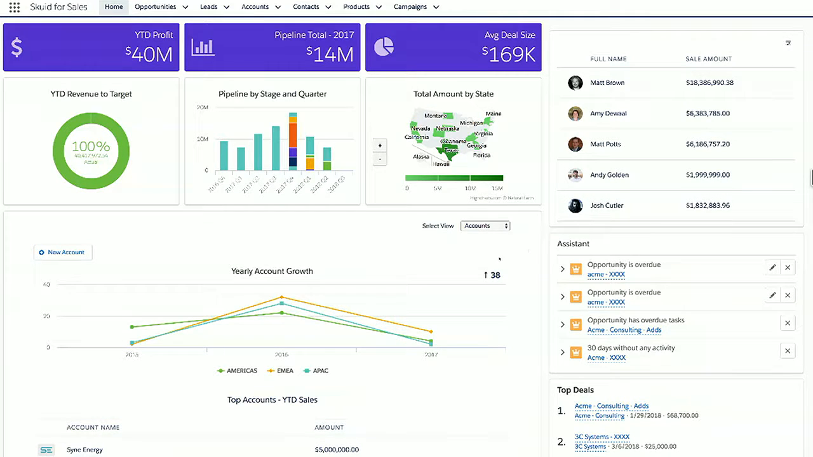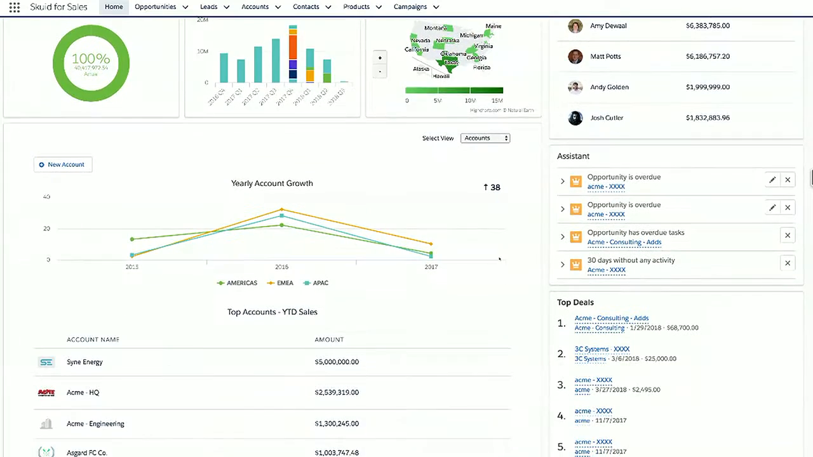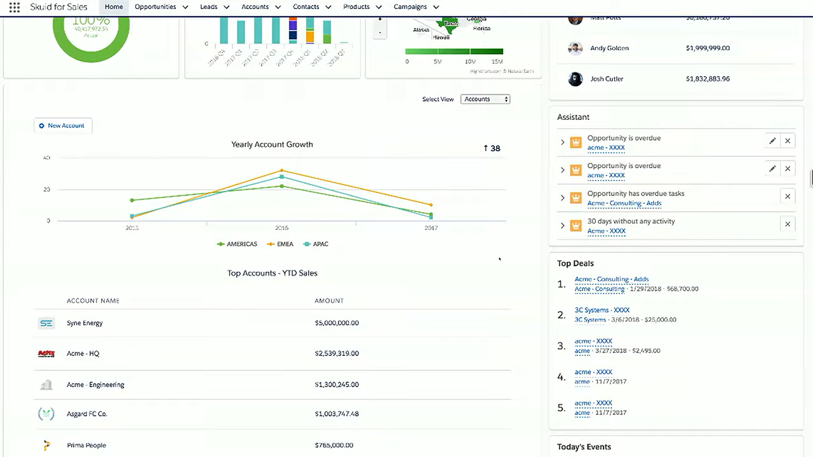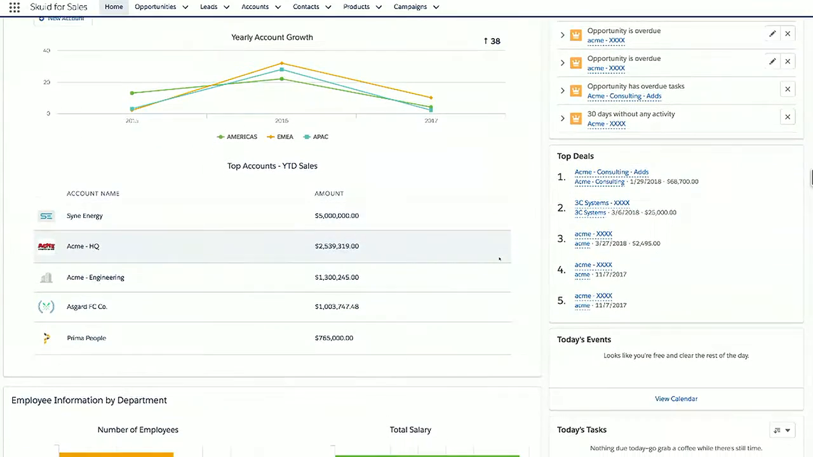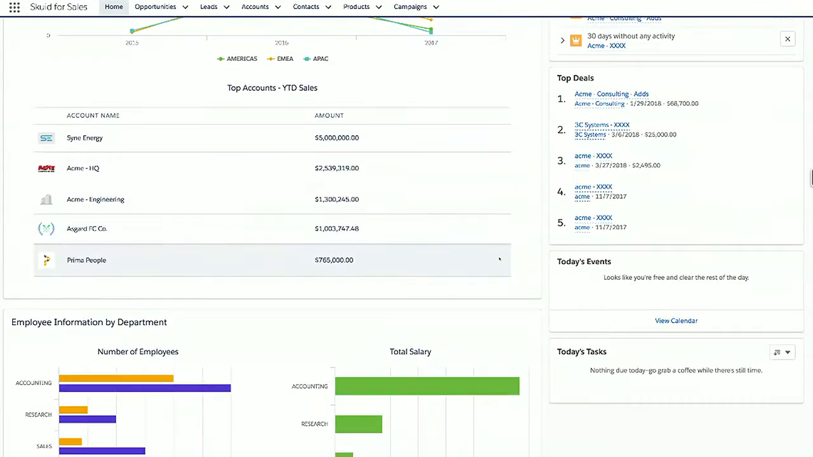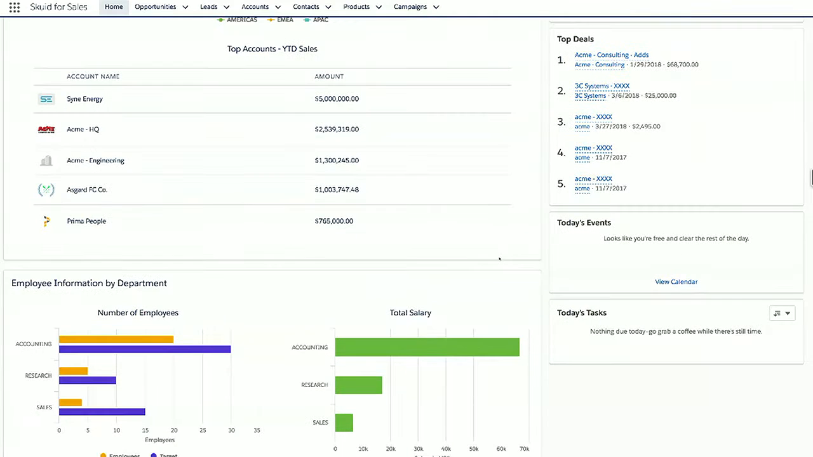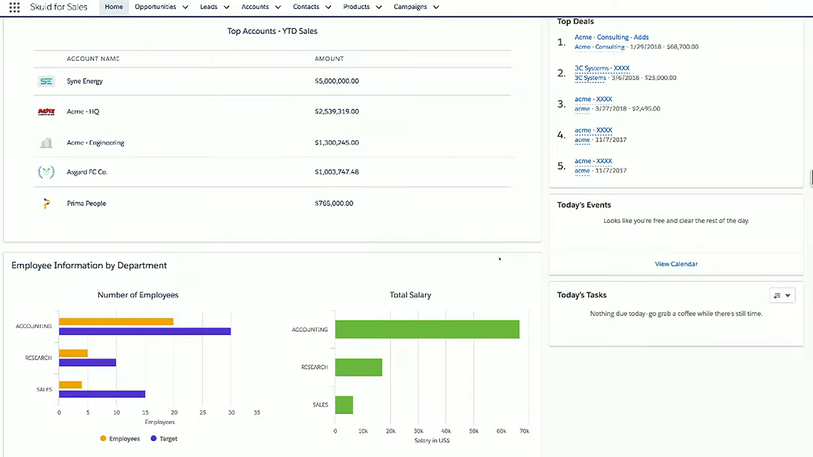But out of the box, Salesforce Lightning components are great. They give you a bunch of things that are kind of cool. Einstein Assistant, for example. That AI deep learning stuff that you want to present to your user is inline and available to you. The top deals component that is native to Lightning is there as well. Today's tasks and today's events, again, Lightning out of the box, ready to go.